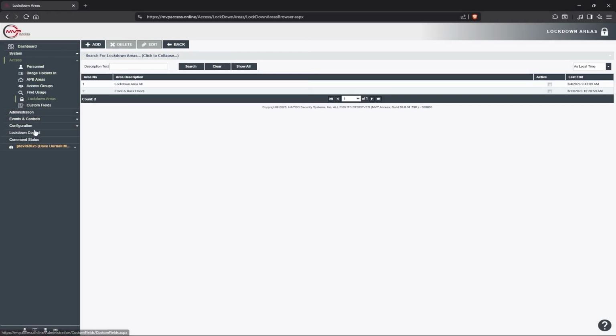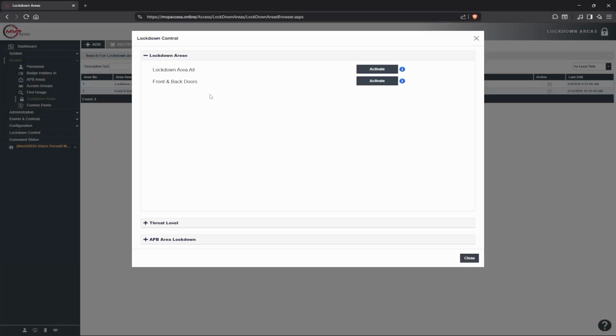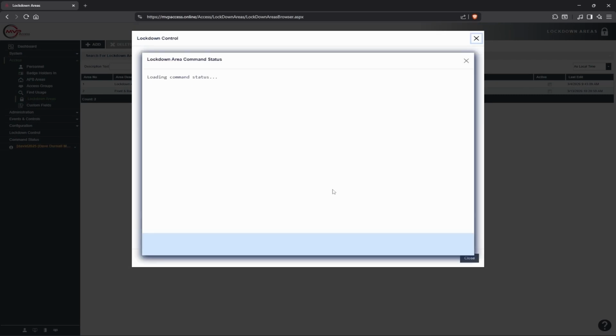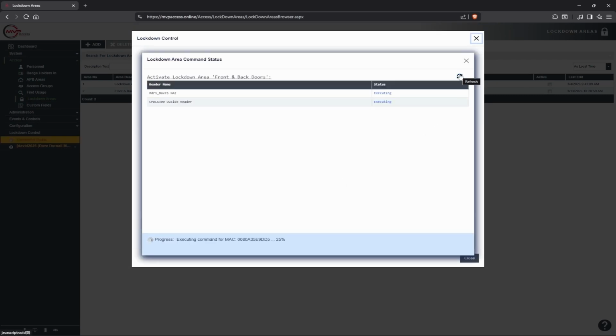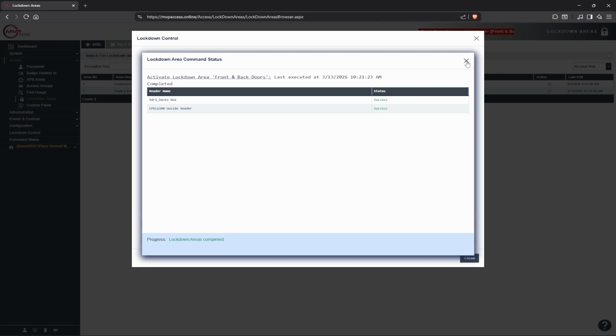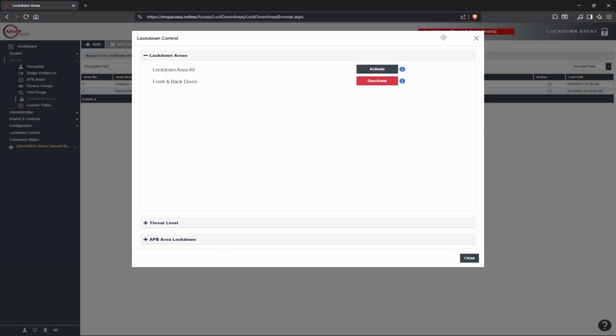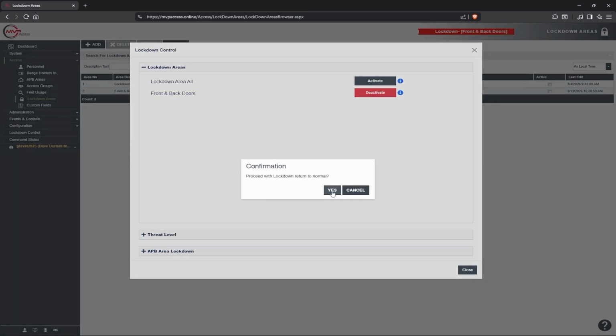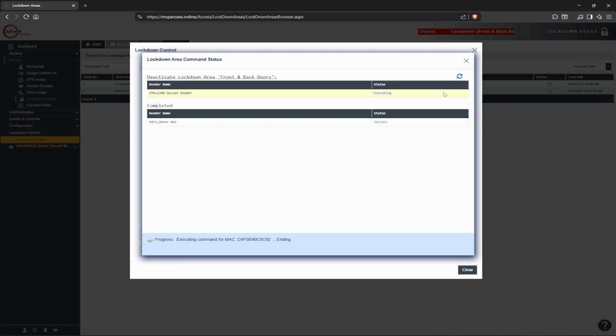You can see when I click on Lockdown Control, I have my front and back doors listed here. And if I click on Activate, it will remove those locks from passage mode. When you activate it, you will get a screen that will show you the process is executing, and eventually the status will change to Success. If I go back to Lockdown Control, I now have the option to deactivate the lockdown and put the doors back to their normal state, regulated by their schedule if there is one.